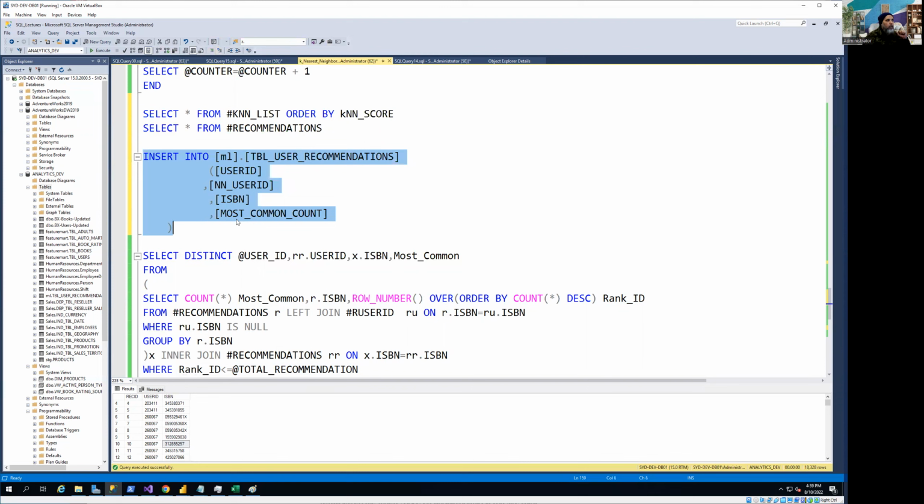So let me just uncomment it, and you can see I've already created a table, which is keeping the user ID, which I'm passing as a parameter, and then the nearest neighbor user ID, ISBN, which is the book number, and the most common count, that is, the most commonly used between all the nearest neighbors, right? Obviously, if you are going to use the most favorite one, we need to look at the book rating, which is highest between all these users, and then we recommend it, which is a bit complicated, but not that complicated. Once we reach this point, we can easily implement it, right?